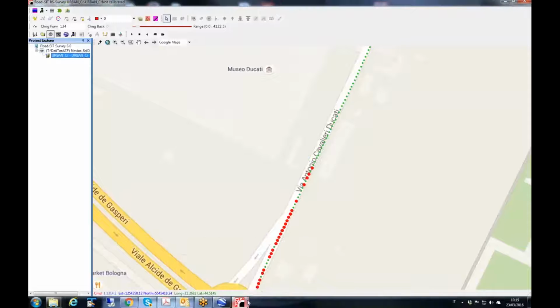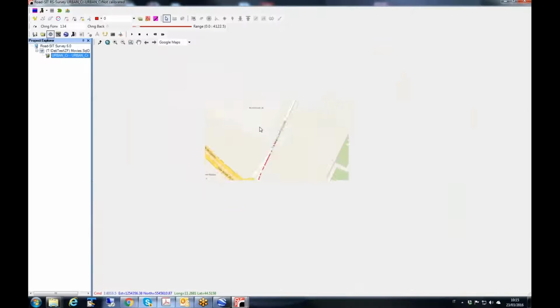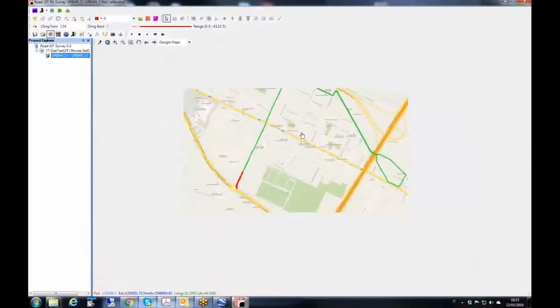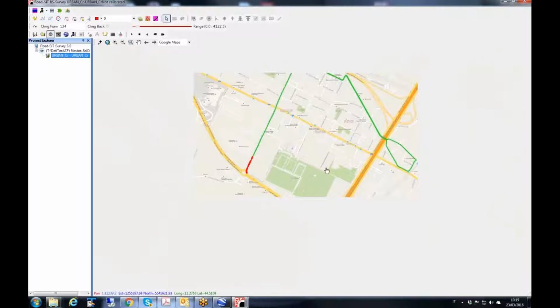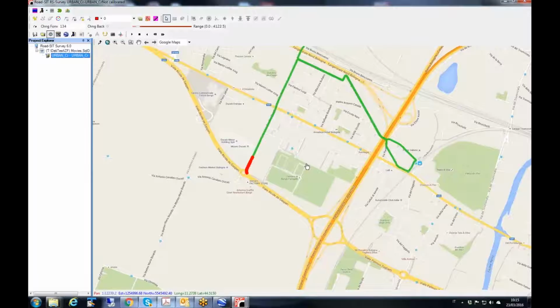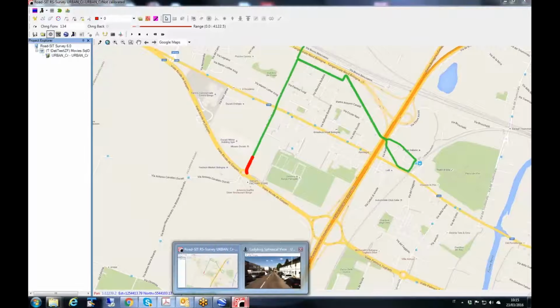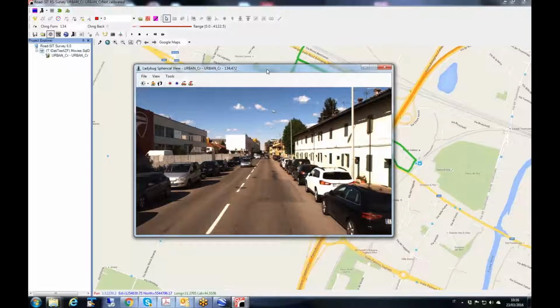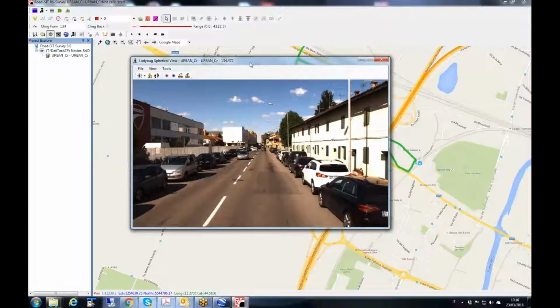Okay, so let's return to the map. Like in the other version, you have a map. You can move around the map. You can check your trajectories. Nothing has changed here. So we can return here to the Ladybug spherical view. And let me introduce the first new commands and new tools that you can find on this window.